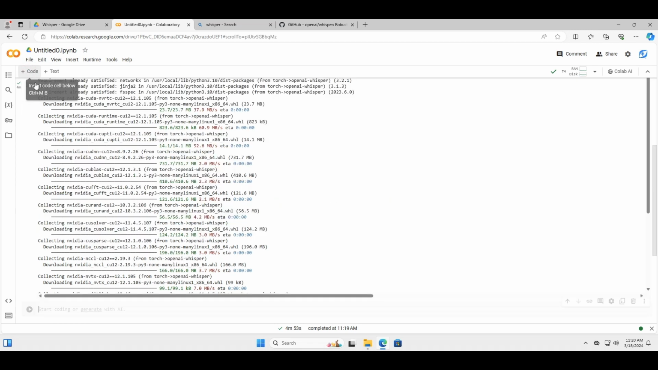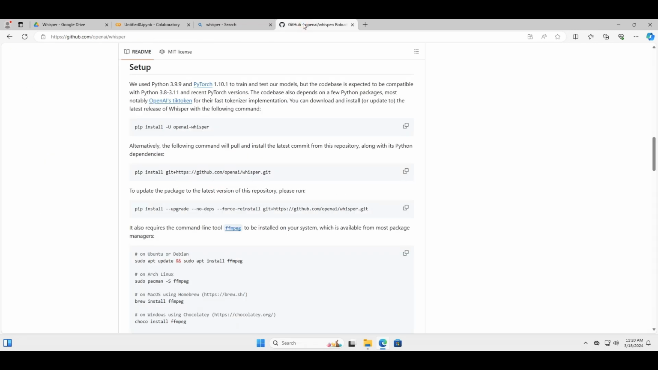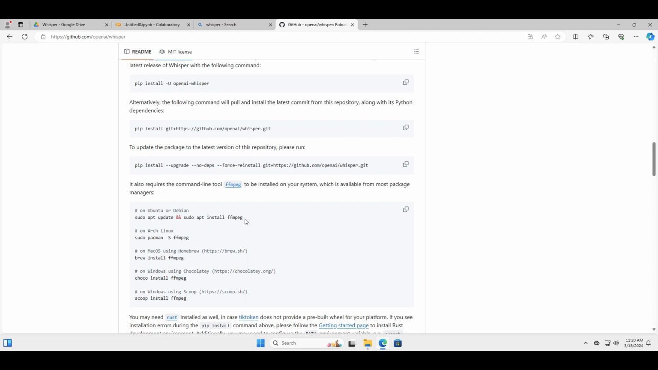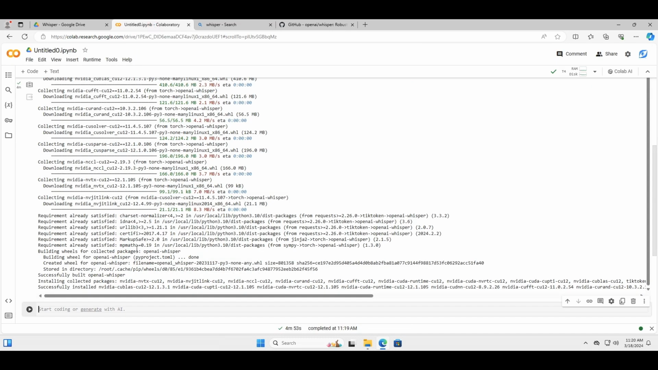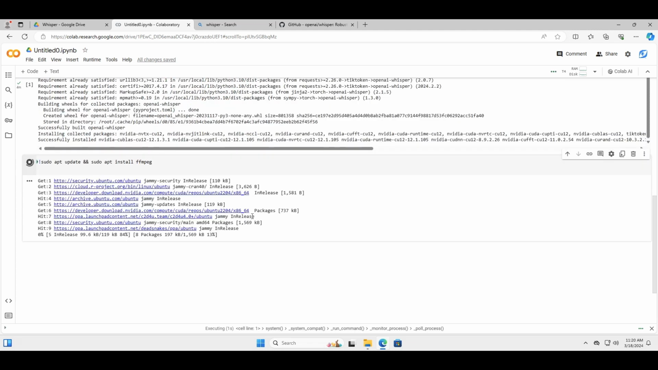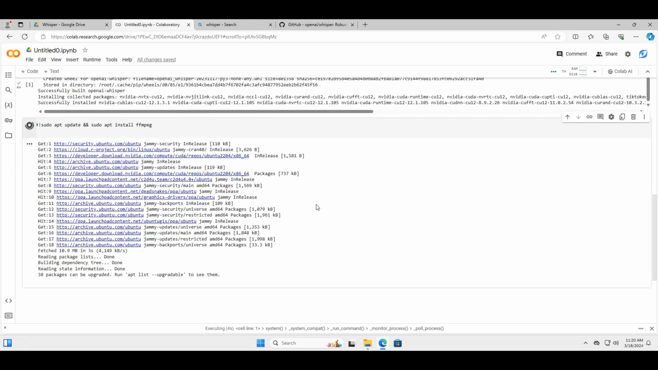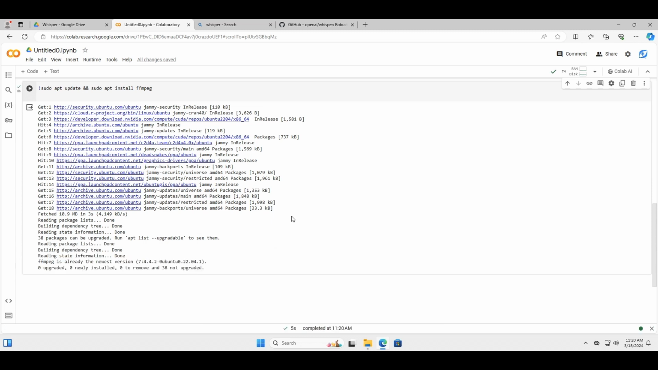For the second command, click on Code. Now we have an empty box. Go to the GitHub, as we want to install FFmpeg on our Google Colab. So copy this line and go to Google Colab. And here, first type an exclamation mark, then paste it using Ctrl-V. Okay, now run this command and wait for it to be installed. Okay, as you can see, FFmpeg has been installed successfully.